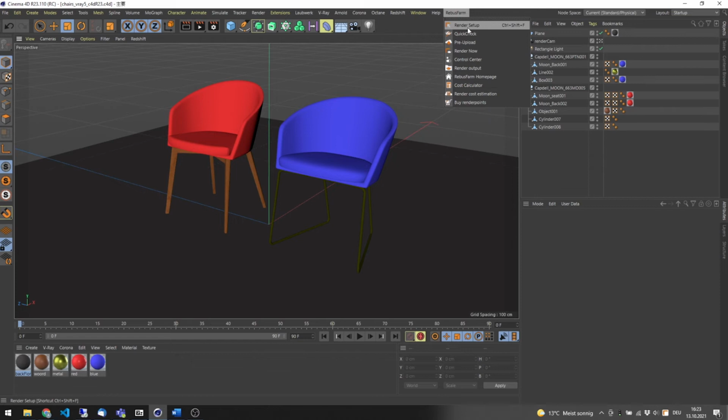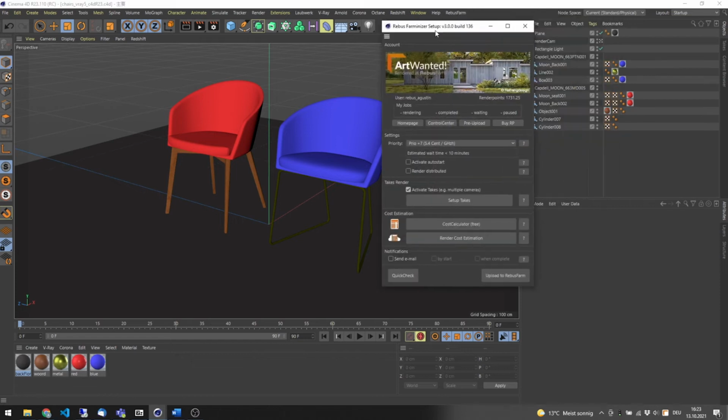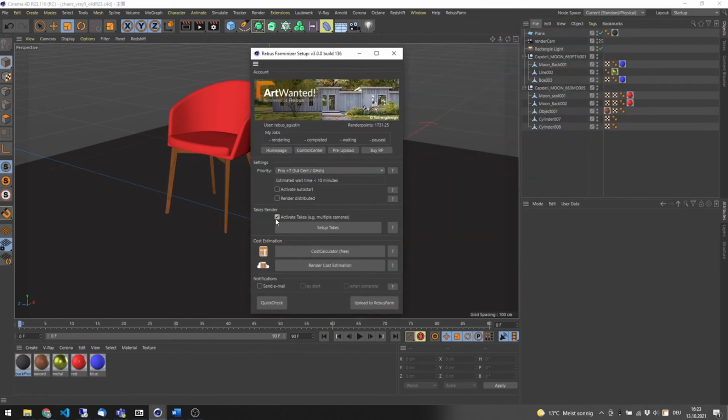Now start the Rebus Farmanizer. You can check the Auto Start checkbox so you don't need to press the play button later in the control center. If no errors are detected, you are ready to submit your scene to the farm.